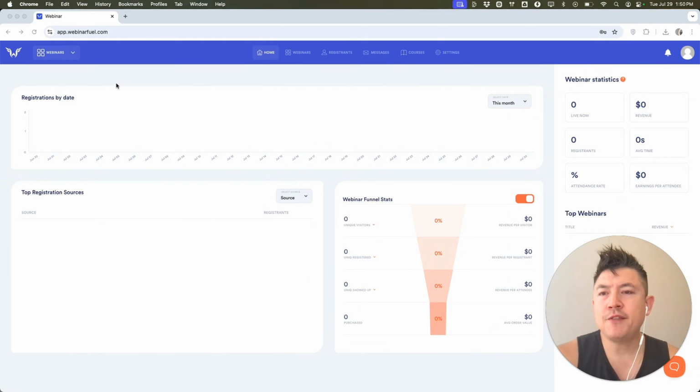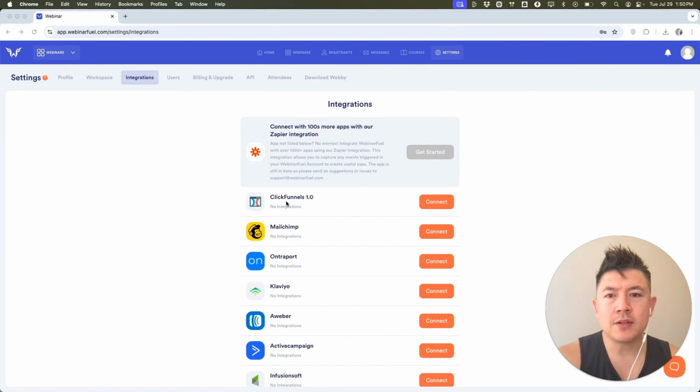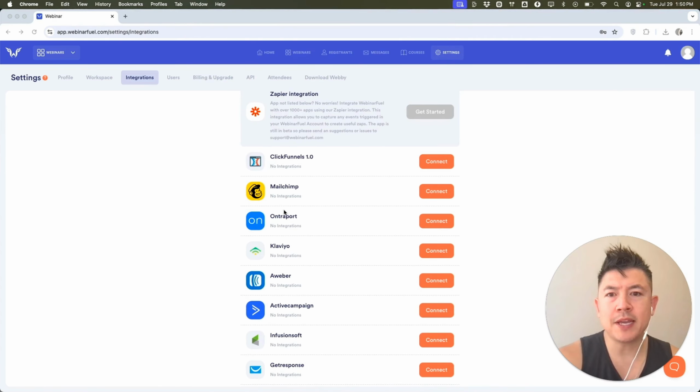Now here on the home screen, if you want to link or connect your Mailchimp account to WebinarFuel, here on the top, you're going to click on settings. It looks like a gear icon. Once you do that, you're going to see this other menu in light gray here at the top, and you're going to click on integrations. Once you do that, you're going to scroll down until you see the Mailchimp logo right here in yellow. And then off to the right, you're going to click on this blue connect button.